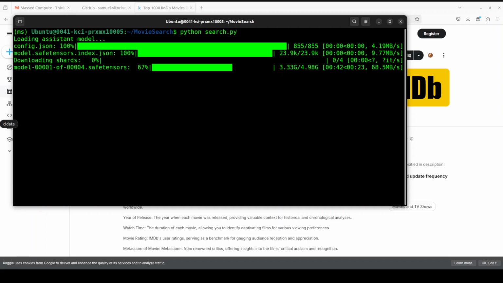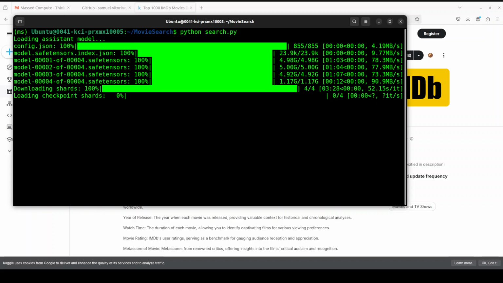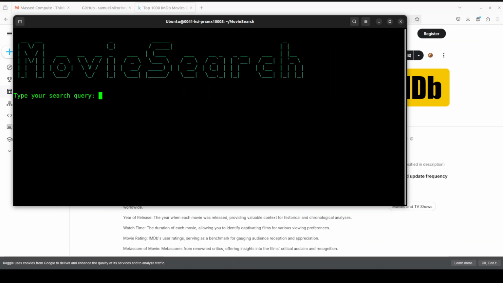You can also use any other model, but you would just have to specify it in the code. Or I think there is also a switch which you can use from the command line. So let's wait for it to finish. So the model is almost downloaded. Let's wait. There are 4 shards. And there you go. So the model is done.